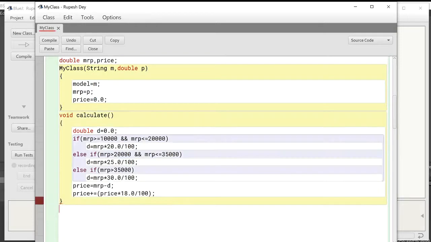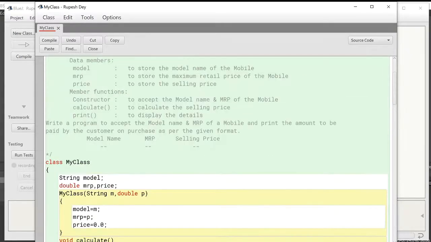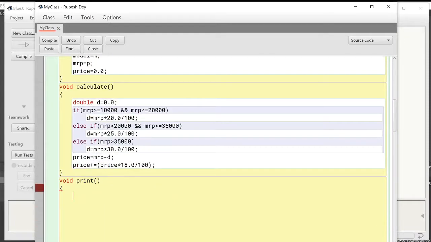Now at last print function, void print. This will display the details of the mobile in this format: model name, MRP and selling price as column captions, then below them their values. See here, system.out.println, in first line we will display this. Either you can leave space to separate them, or you can use tab space also, \t for tab space is an escape character which will leave tab space between these captions.